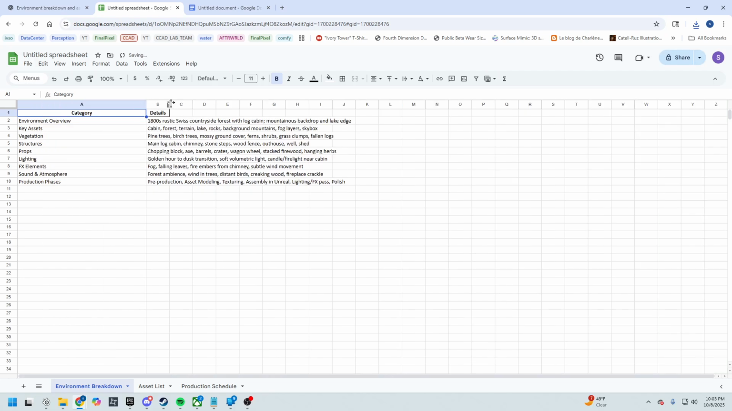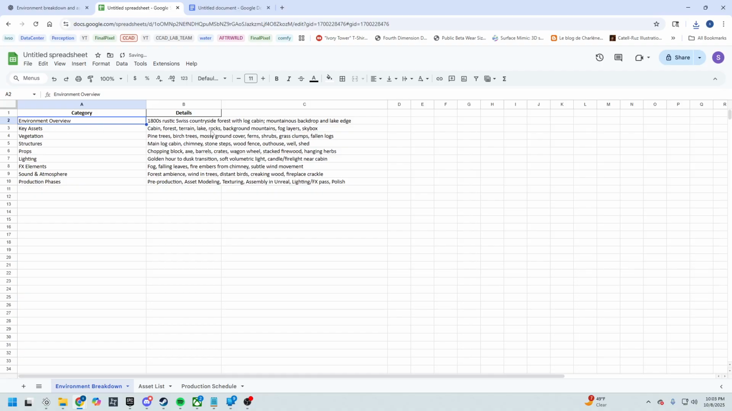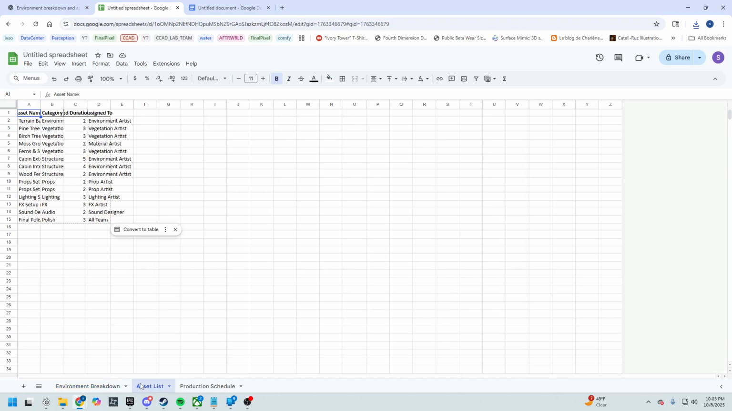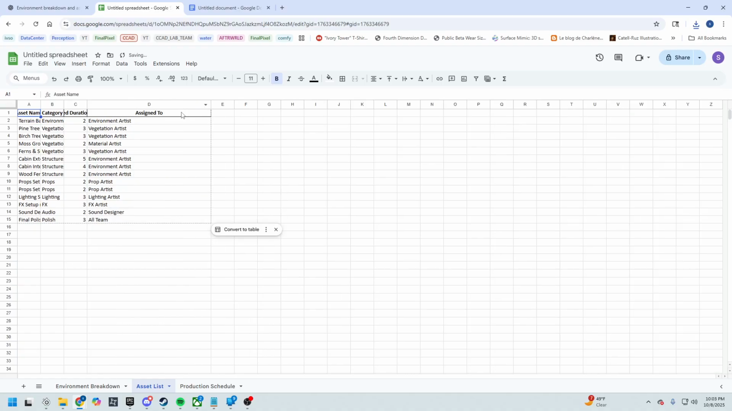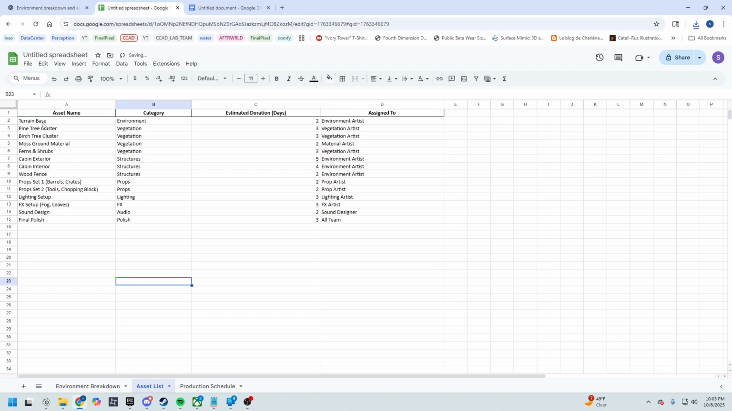So usually the first pass at this isn't always great. So let's just see what happens here. So we have environment overview, key assets, vegetation, structures, props, and then what we can do is say, so we have this key assets, cabin, forest and all that. So you can see down here we've got some tabs. So it gave us an asset list. It even made assignments for us. So we have our terrain base, pine tree cluster, ground materials. So basically this laid the whole thing out.